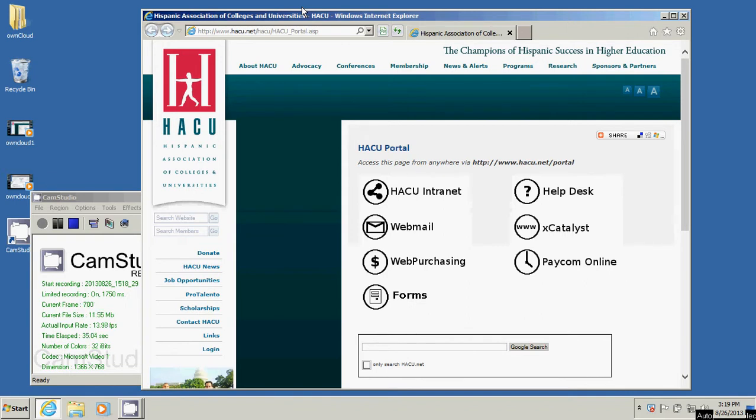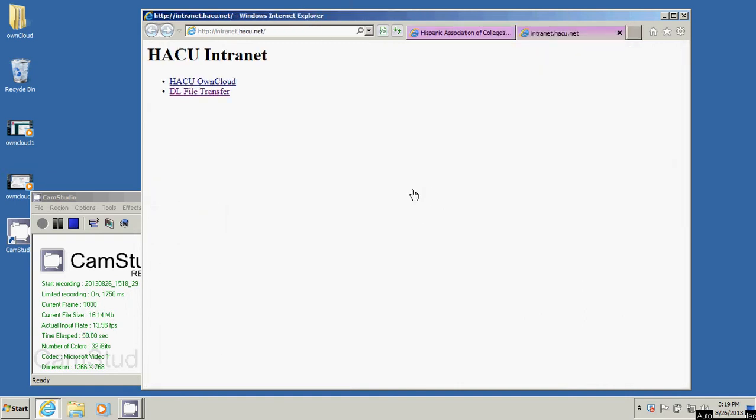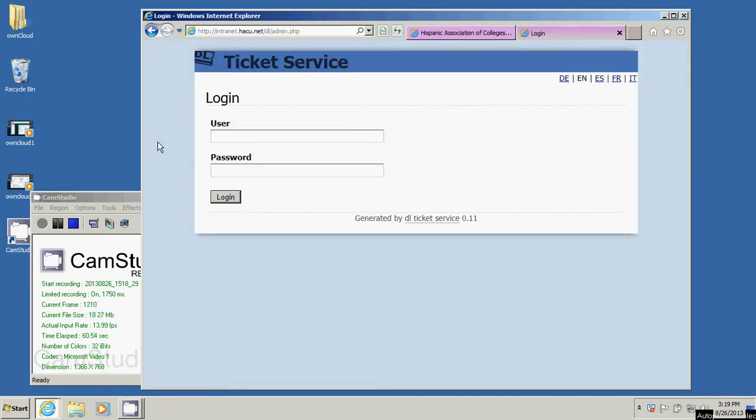The way you get to this system is the same way you get to everything at Haku, and that is through the Haku portal at www.haku.net/portal. Once you're there, you'll see this page, and then just click on the Haku intranet, and you'll be taken to the simple intranet page where there's a couple of links, one for the OwnCloud and one for the DL file transfer system. Click on the link for the DL file transfer system and you'll be taken to the login page.